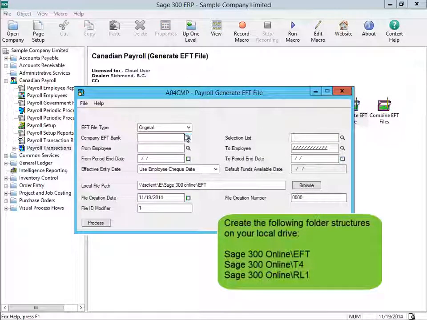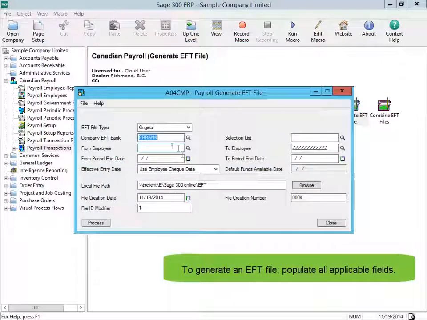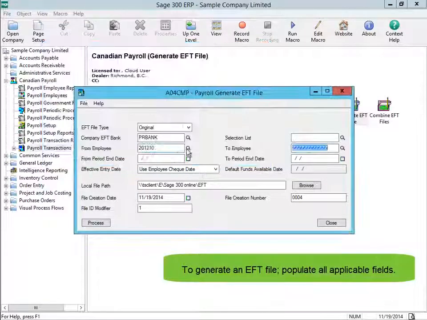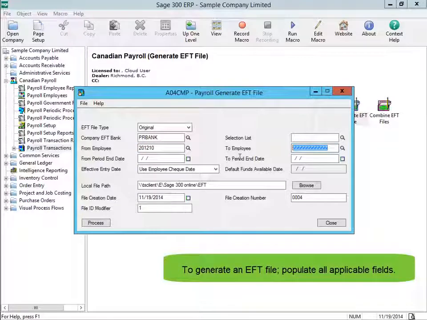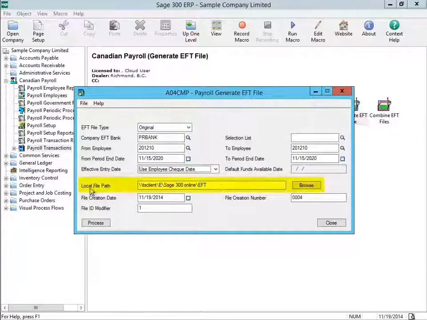So before I generate the EFT file, I have gone onto my local system and created a folder where I'm going to map to. So now I'm going to the local file path. I'm going to select Browse.